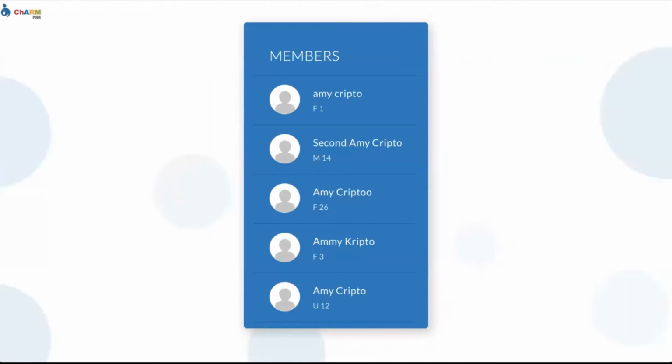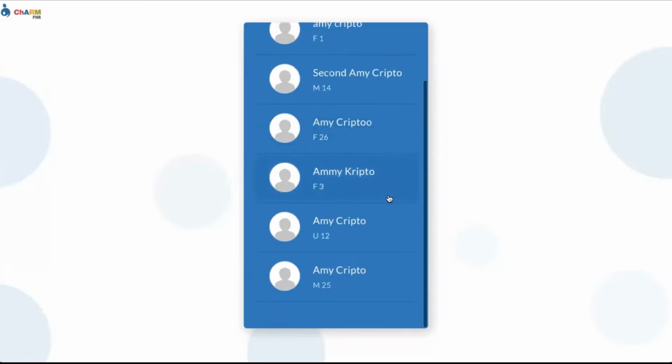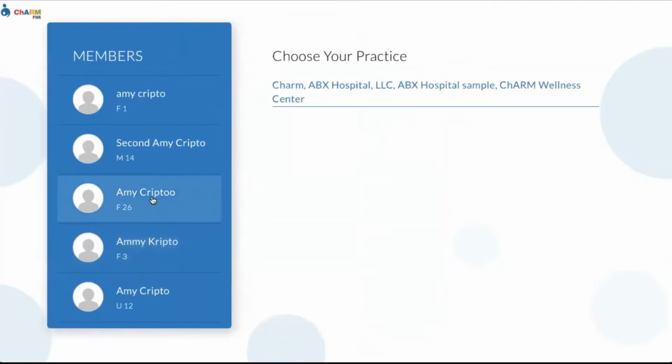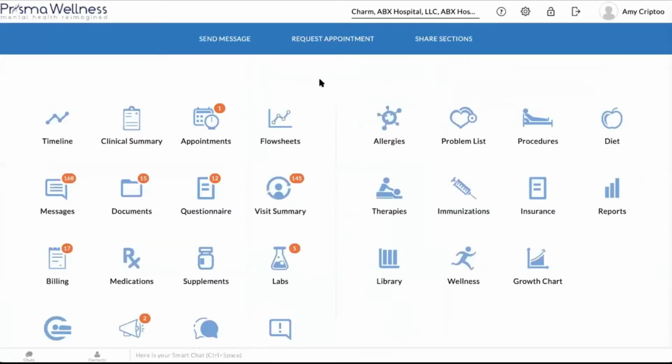To get access, some of you may have encountered this screen because if you have multiple members, like family members, if I have a mother and a child, or you could be in multiple practices. In those cases, you will see a member section where you see the list of different patient names and the facilities they're part of. And once you click the name of the facility, it will bring you to the dashboard.